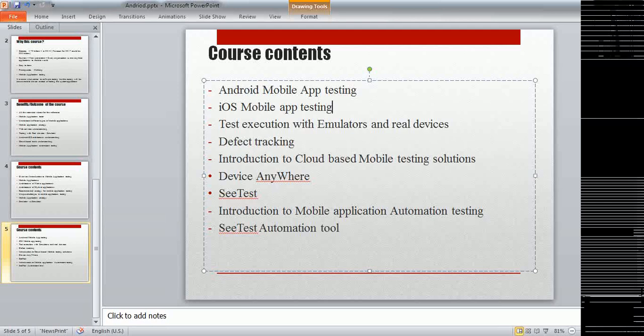Then we are also having cloud-based mobile testing solutions, as we discussed earlier. The leading tools in the market, as per my understanding, are Device Anywhere and CTest. I will give the introduction to both tools, Device Anywhere and CTest. The introduction will be done in this course.